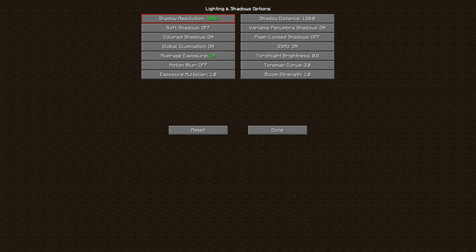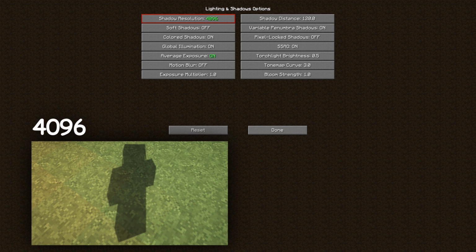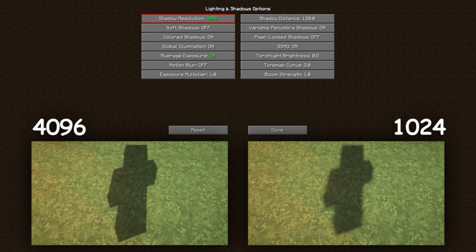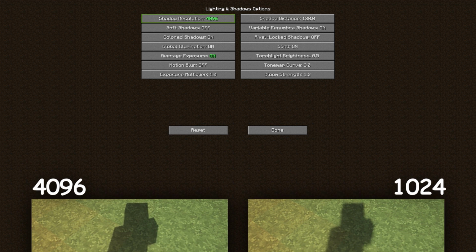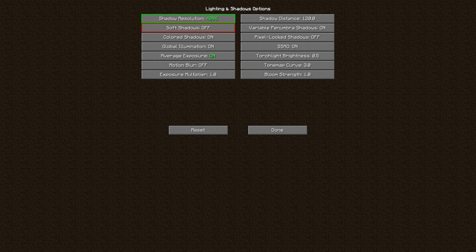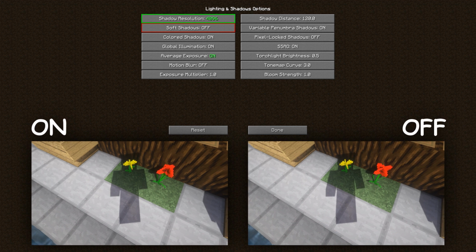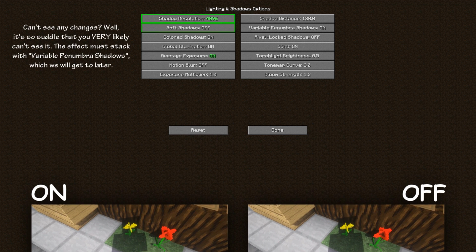Shadow resolution. Higher numbers equal finer looking shadows. Lower numbers equal far more FPS gained back at the expense of quality. Soft shadows. If you want your shadows to look more soft, then perhaps you want this feature turned on. You want them sharper? Leave it turned off.